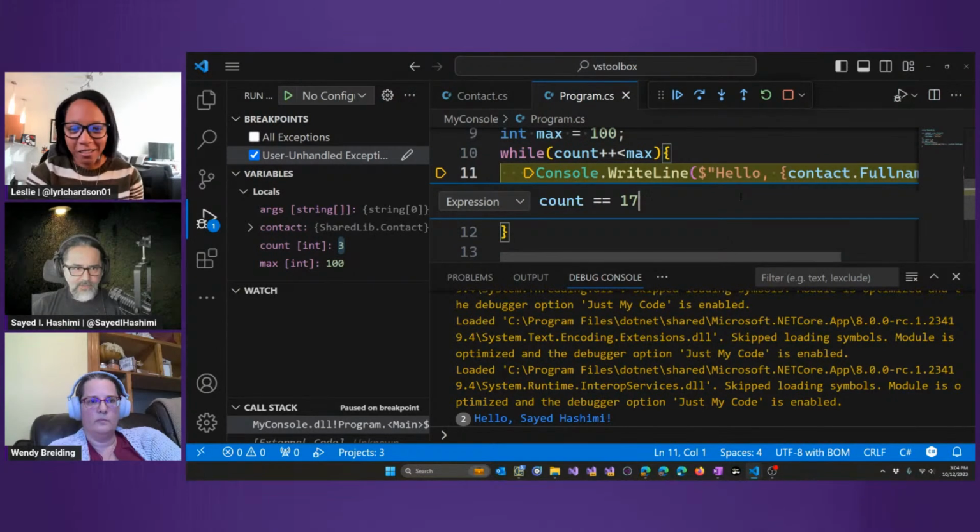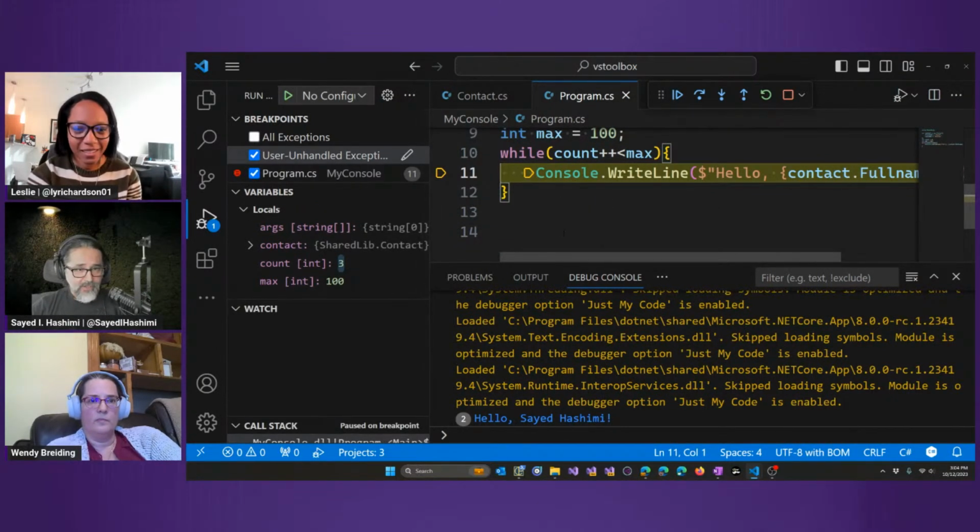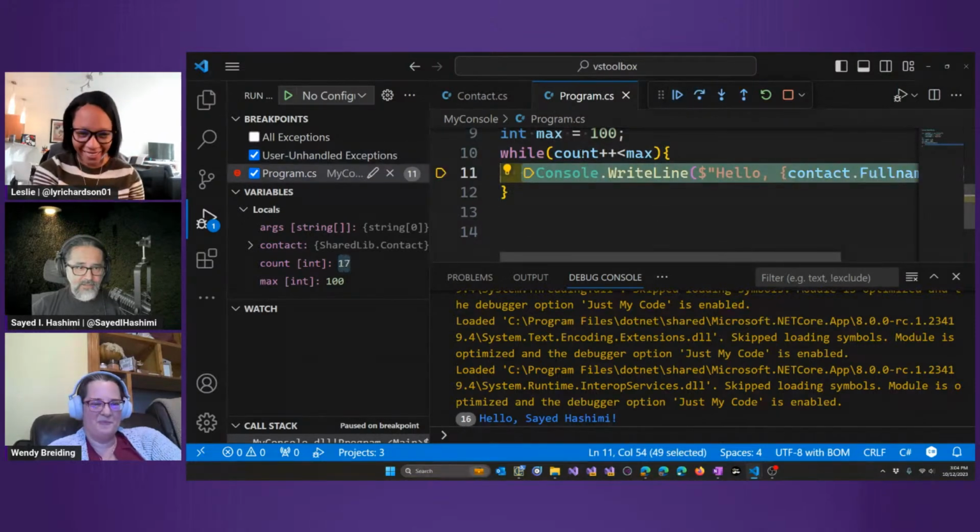So you can say 17. Let's try it. Is that how it works? I never tried this, so let's see if that works. It worked yesterday. Count is at 3, and now my count is at 17. Okay, cool. So there's the conditional breakpoint.